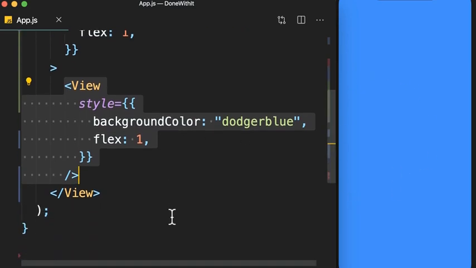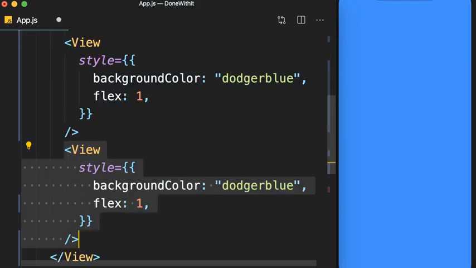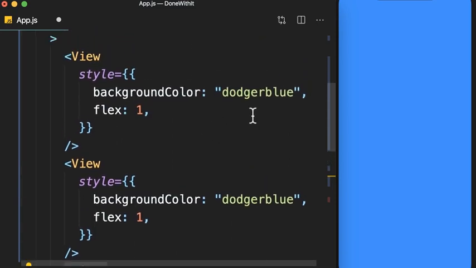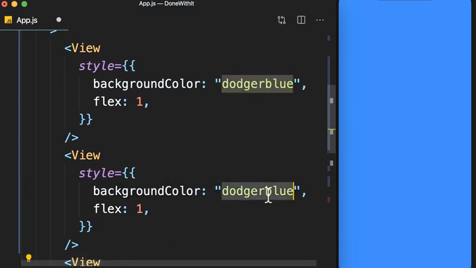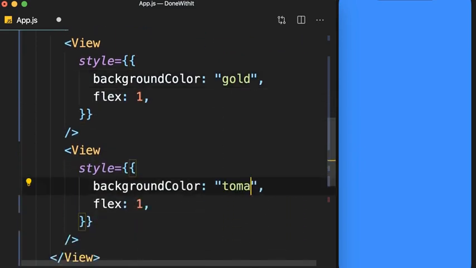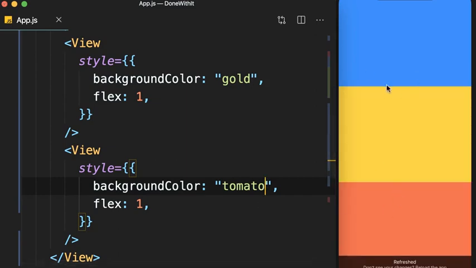Now, with this view selected, let's hold down Shift and Alt and then press the down arrow. With this, we can duplicate code in VS Code. So let's duplicate this one more time. Now we have 3 views. The first view is Dodger blue. The second view, let's make it gold. And the third view, let's make it tomato. That's a kind of red. So this is what we get.